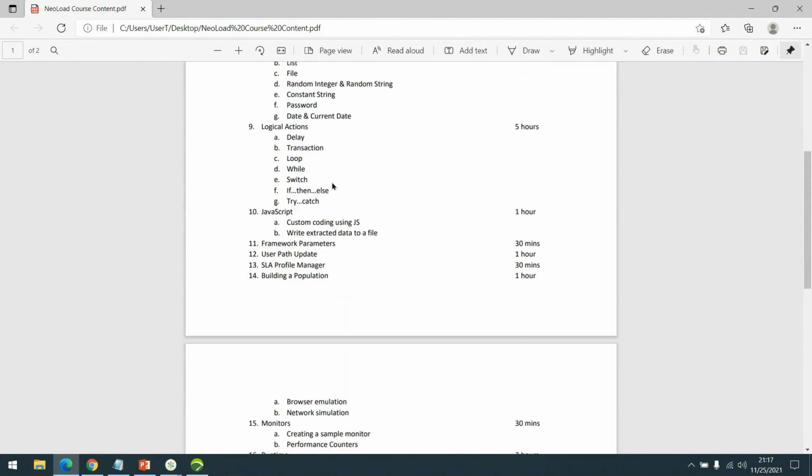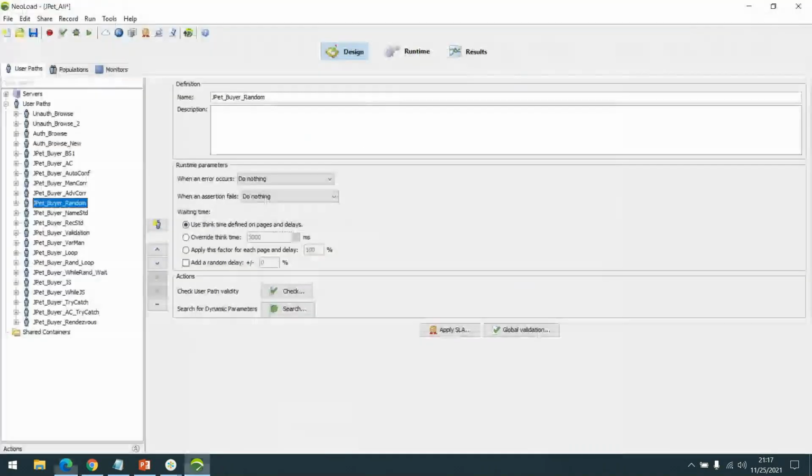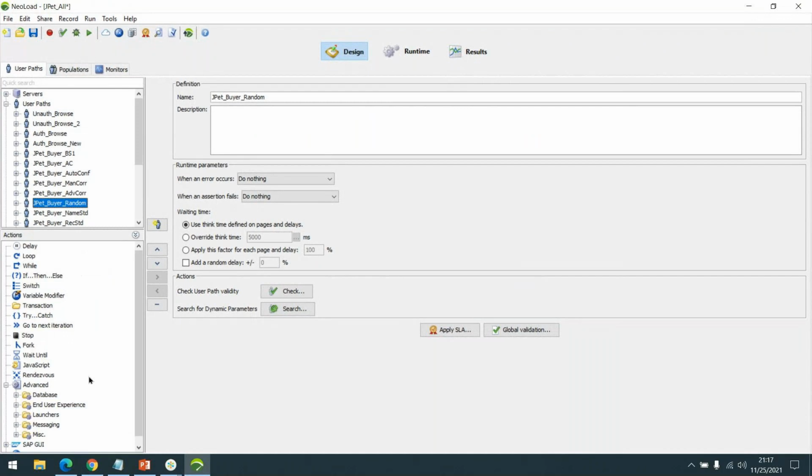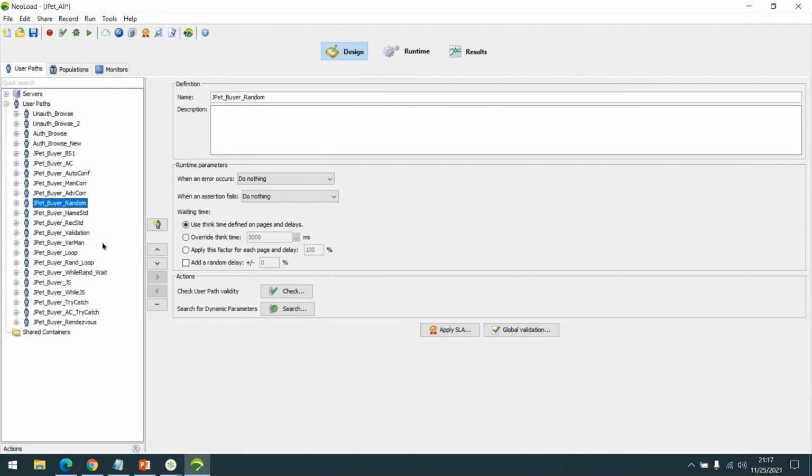And there are logical actions, which are quite advanced topics. Some of them we will be discussing. To further explain this, we'll be learning about some of the naming standards, some of the other standards, best practices. So here we see validation, a variable manager, loops, a random loop, and JavaScript custom coding that we'll be learning.